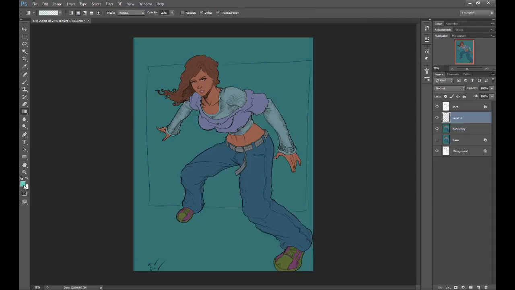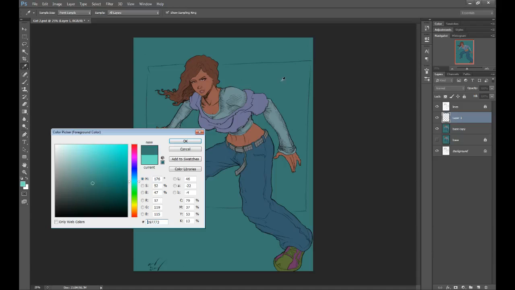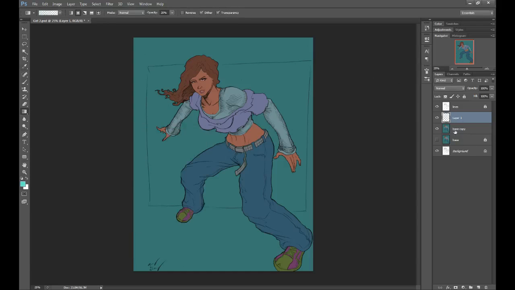We're going to grab the gradient tool. We're going to grab this color here, pick a lighter color for this so we can brighten that up, and let's see where we want to take this. And we'll take this down about here. That'll work.